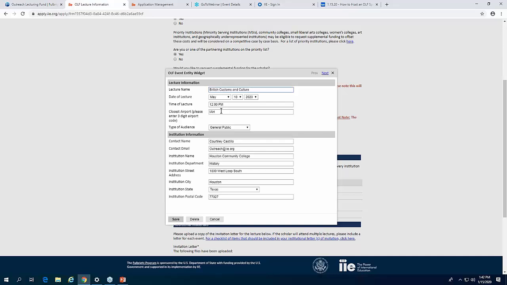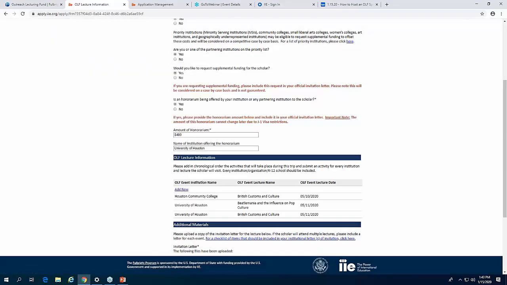So you could partner with another institution in another state. That's why we have the closest airport for each institution, so we can make sure we are sending the scholar to the right airport. And then you'll also note what type of audience this is. If you're partnering with a K through 12 school, you'll hit K through 12. If it's general public for a community event, that's something that you'll select there. You'll put the contact name and email so we can make sure they are on the approval email as well, and then their address. And once you have submitted all of that, you can hit submit.